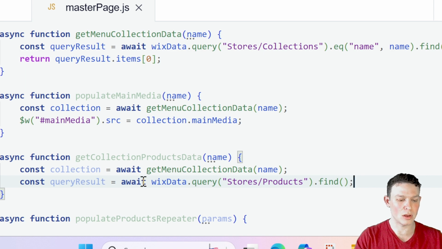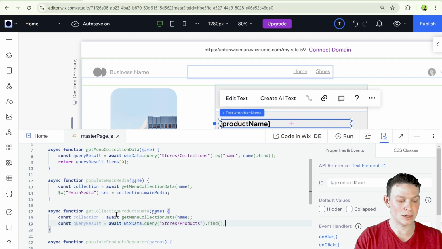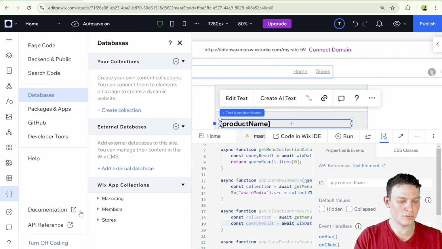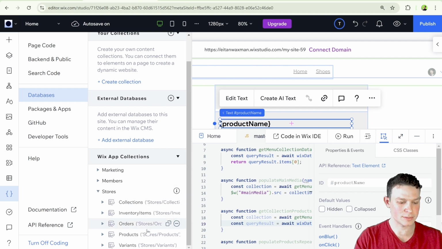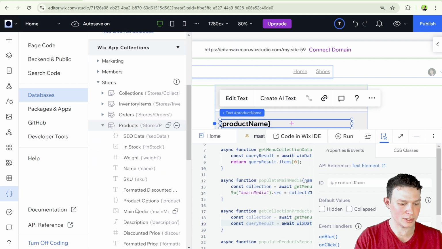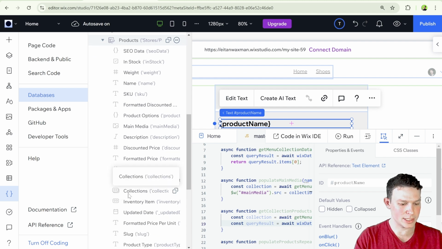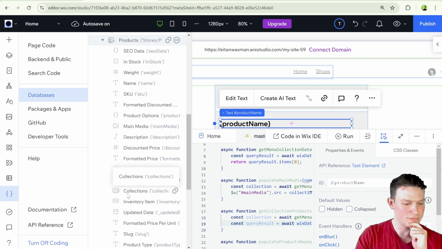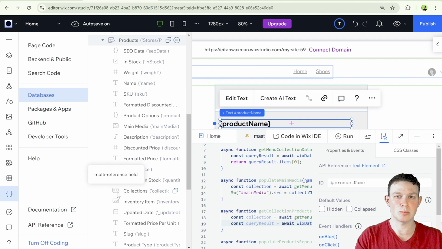So we need to find products that belong to a specific category or collection. So let me go over here and explore the stores products options. Okay, so here I see that we have a multi-reference field, which points to the different collections that a product belongs to. Since it's a multi-reference field, I should be able to use has some and the ID of the specific collection in order to find products which are included in that collection.